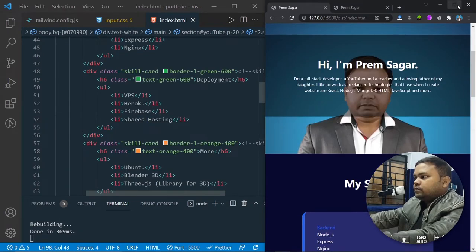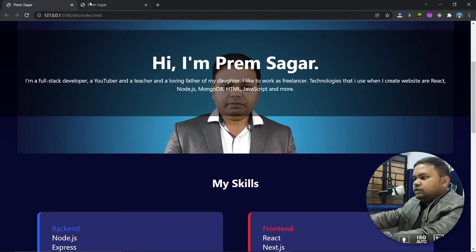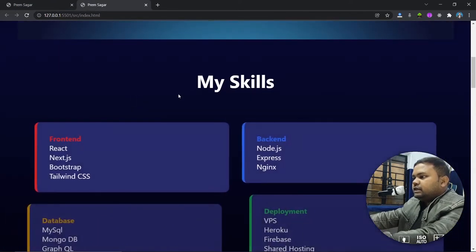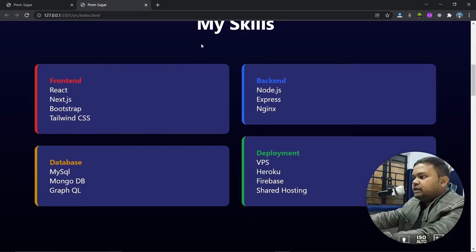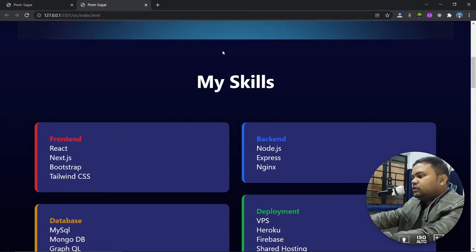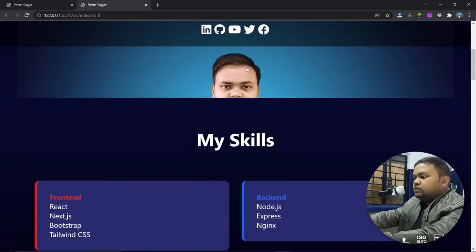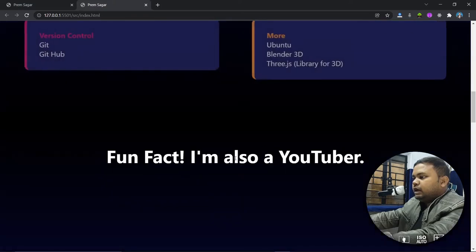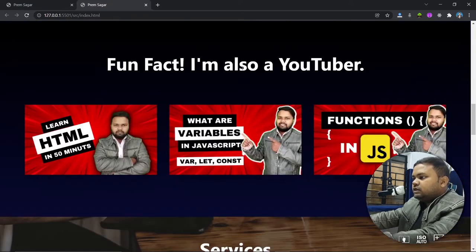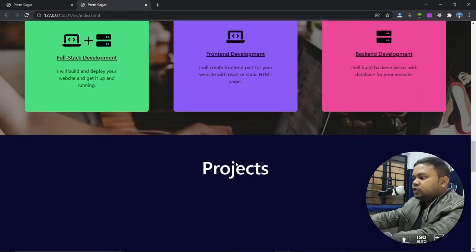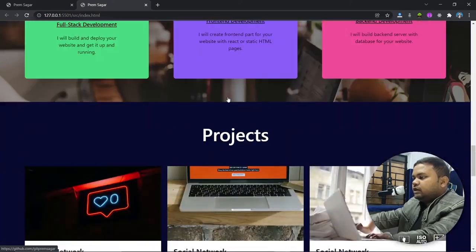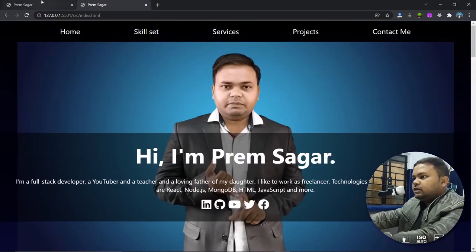Now what do we need to do? Let me maximize my browser and let's have a look at the previous project. In the previous project, each section has a gradient background color, and the 2 colors which I'm using are deep blue and black. So the gradient color is being changed in each of the sections. In my skills section, the gradient is coming from deep blue to black, and in this fun fact section it is again changing from black to blue. Then in the project section it has a plain background, no gradient background. So I'll do the same in my current project also.